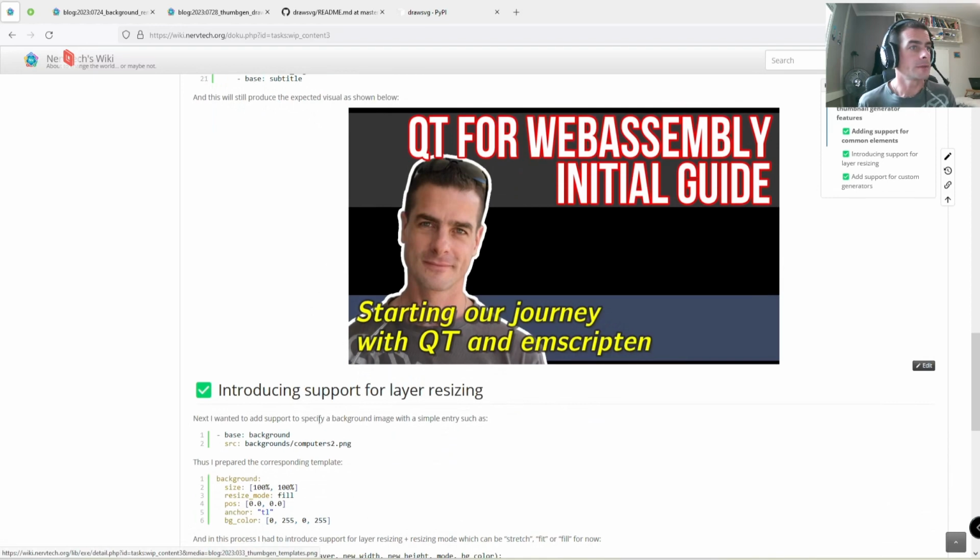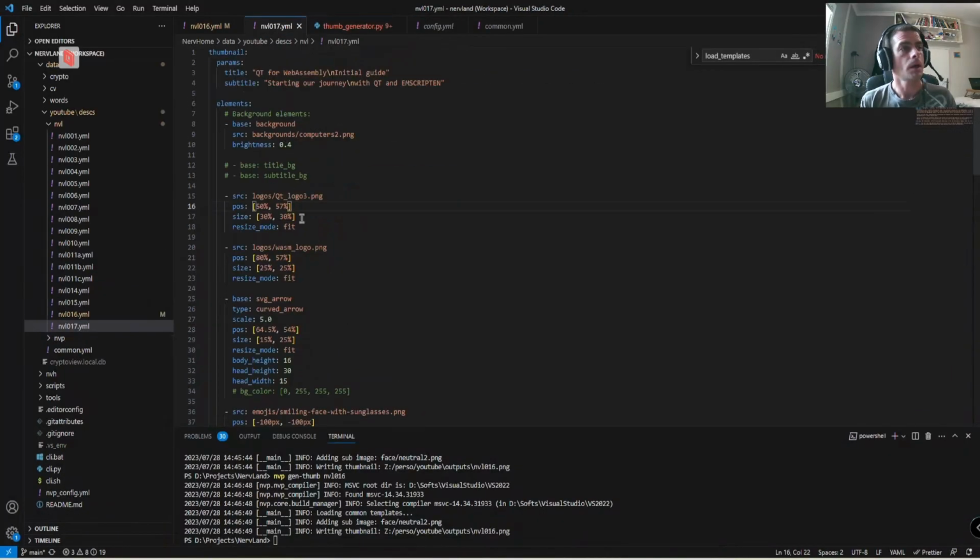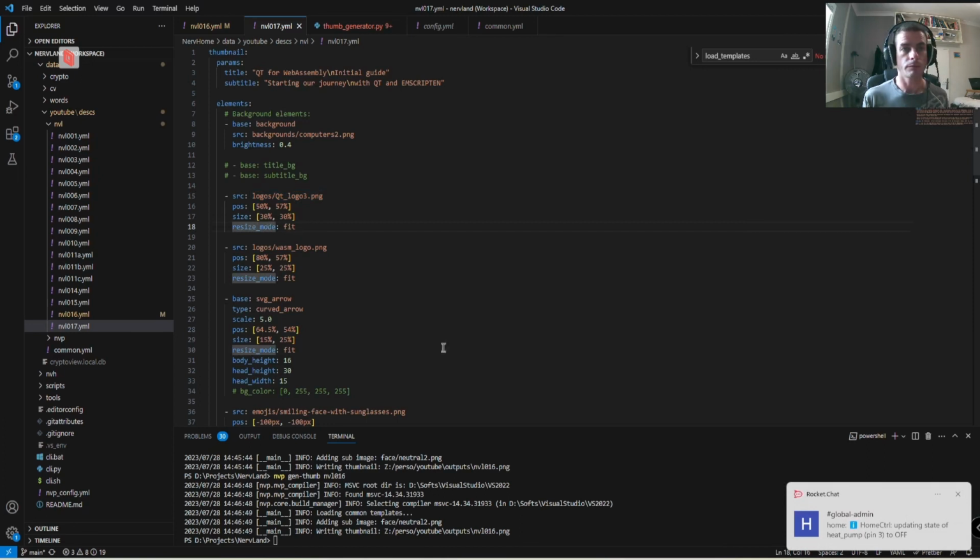Okay, and what else should I mention? Introducing support for layer resizing. This was something also that was definitely needed anyway and was not fully ready yet. Basically, for all those elements, whenever you generate one of them, I added support to specify the final size that you want. So the size that you provide is relative to the complete thumbnail itself. So when I say, for instance, that I want a size of 30% and 30% also here, it's going to generate an image or load an existing image and ensure that this image would be resized to fit this area on your thumbnail, using also this resize mode. Sorry, I should have removed this part.